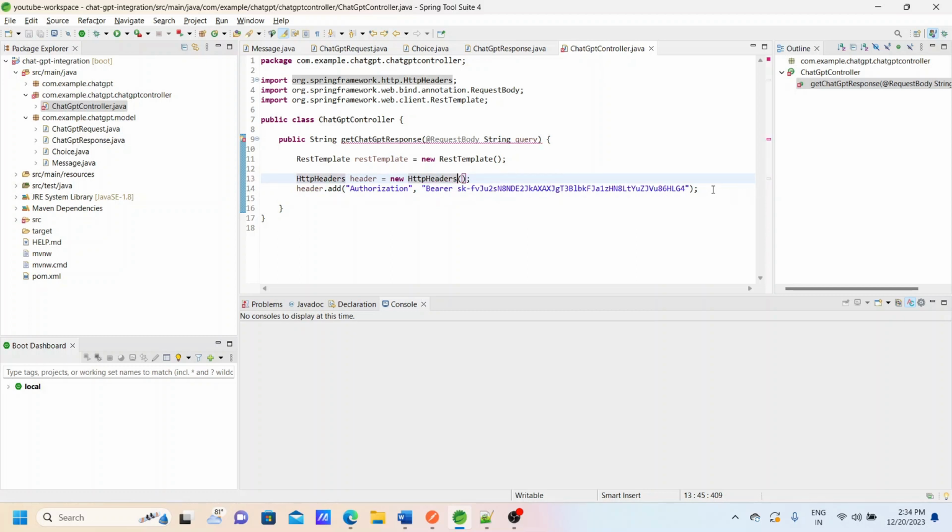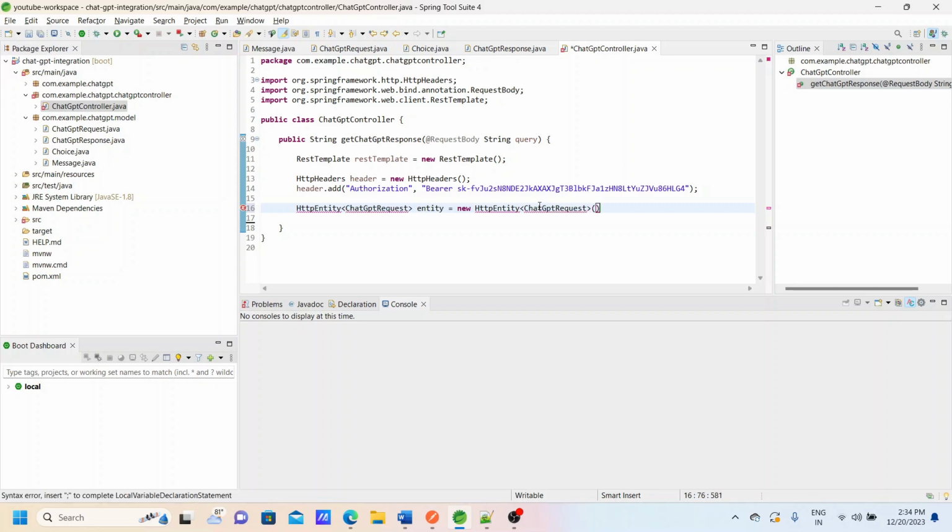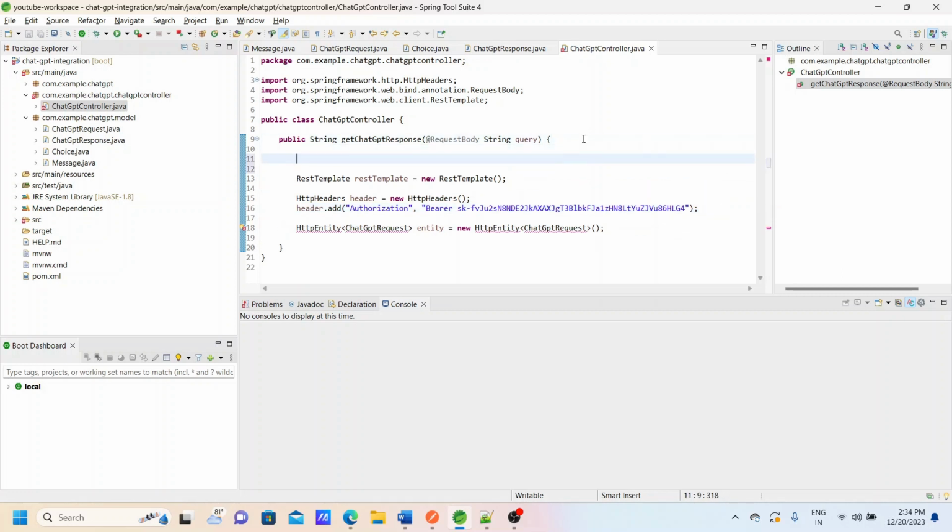So headers are done. Next, we have to create an HTTP entity. So what is the request going to be? This is going to be our ChatGPT request, right? So entity equal to new HTTP entity of chat. Okay, before getting to this, we have to create the request object. So first we'll create a request object here.